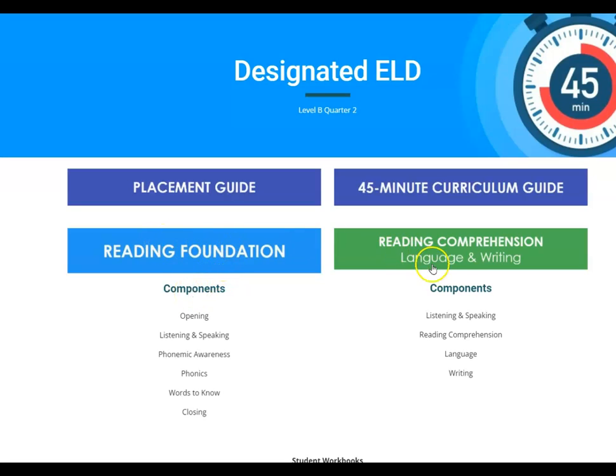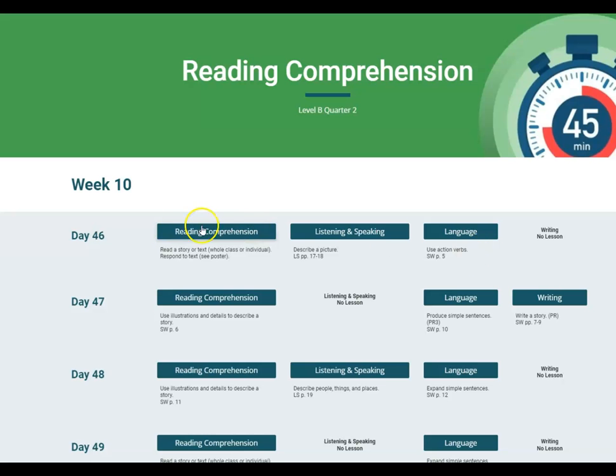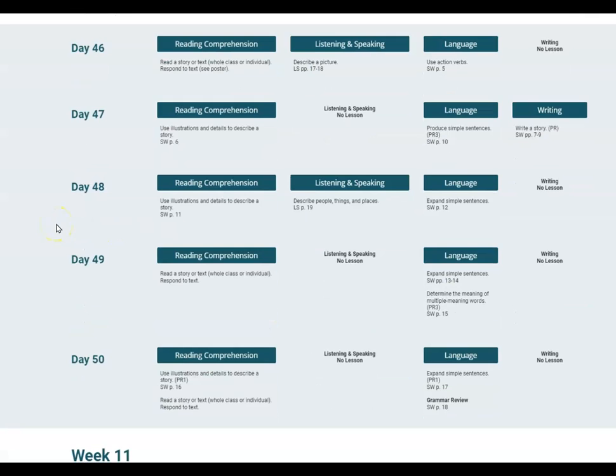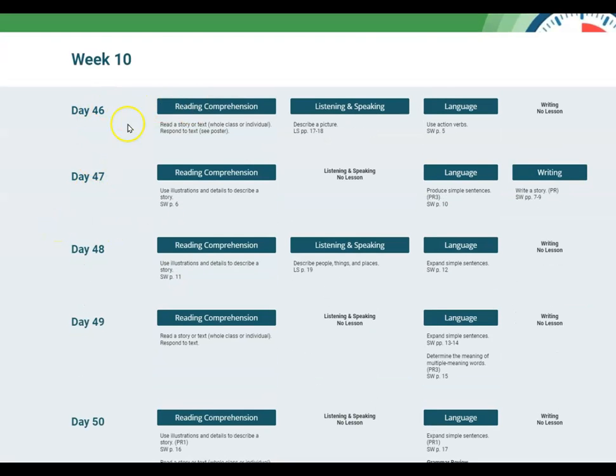And we have our reading foundation and reading comprehension. I'll click on a reading comprehension this time. And what do we see? Once again, everything is paced out for you. We know that we're going to do reading comprehension first, listening and speaking, then we're going to use language.